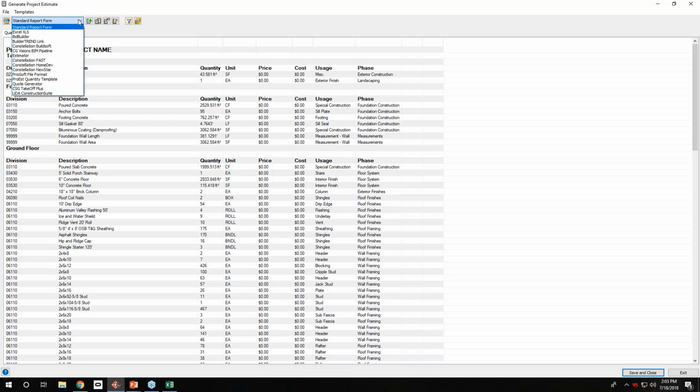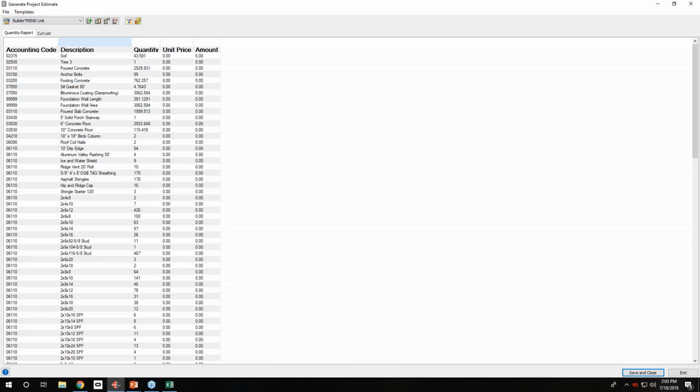So by coming up to this pull down, we can select Buildertrend from the list. It will then reformat all of the information that we have and put it into the format that Buildertrend can read. You will notice that we have an accounting code, description, quantity, unit price, and amount. These are the pieces of information that we can pass to Buildertrend and that they will read.